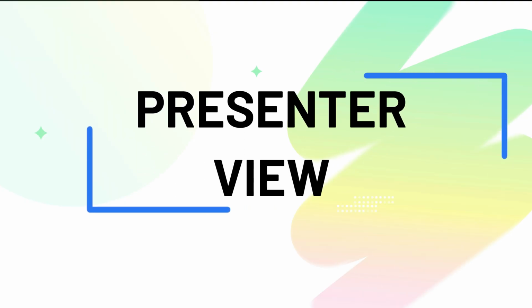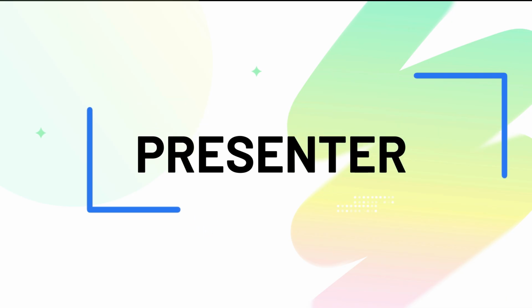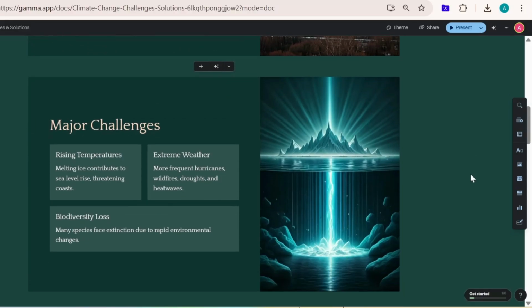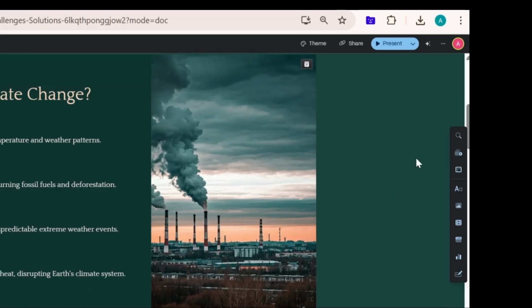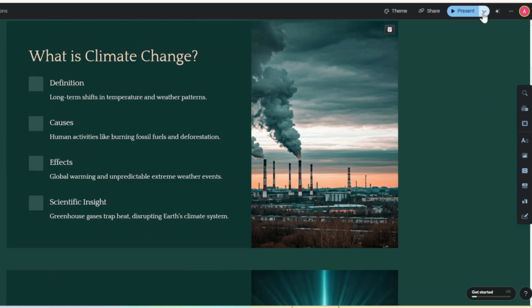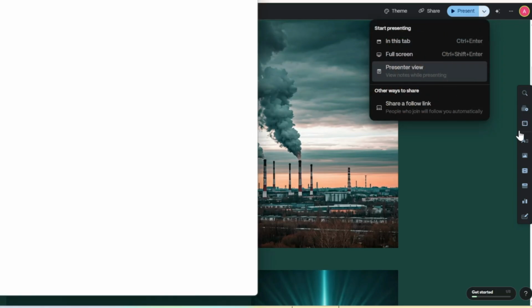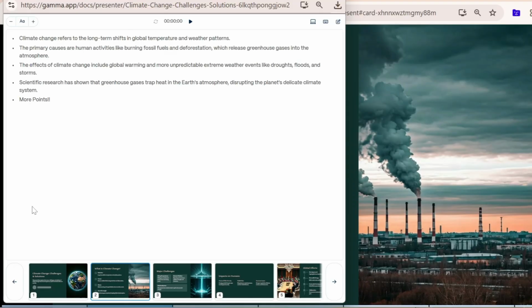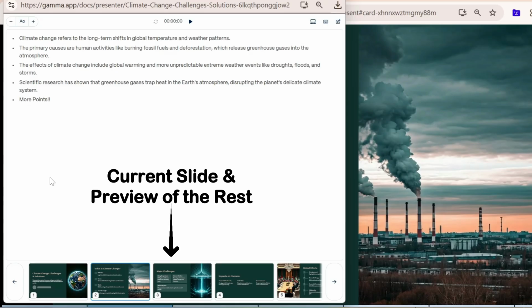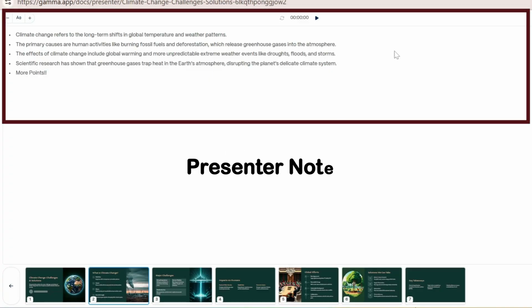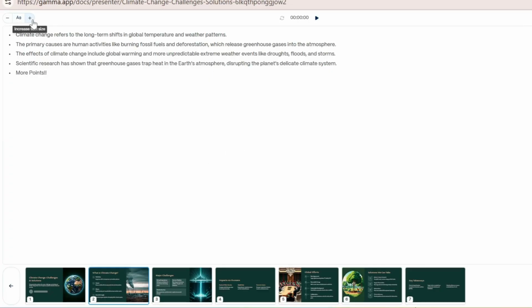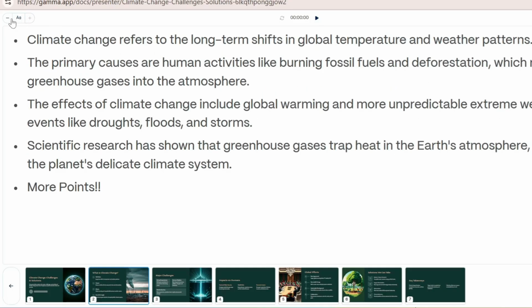One of my absolute favorite features in Gamma is the presenter view, your private command center that your audience never sees. To access it, enter present mode by clicking here, then click the presenter view icon. Now look at this powerful interface. You can see your current slide along with a preview of what's coming next. So there are no surprises. Your presenter notes appear prominently here with adjustable text size, perfect for presenting without squinting at small text.